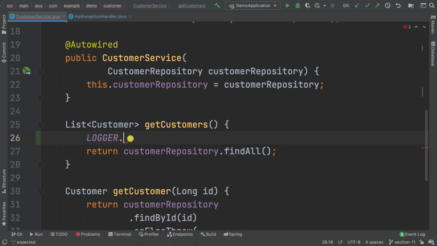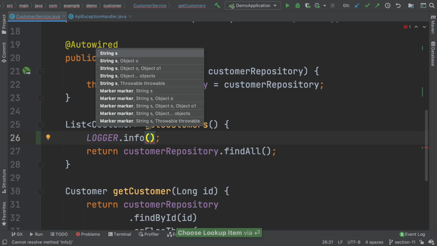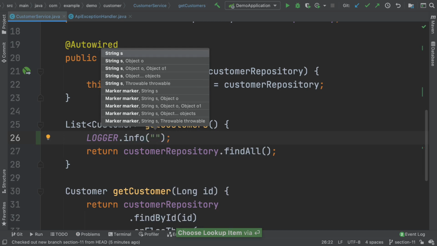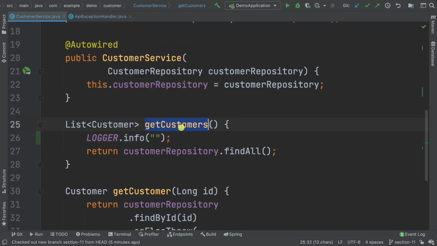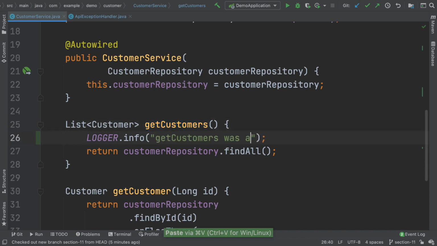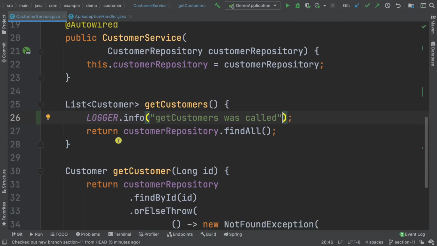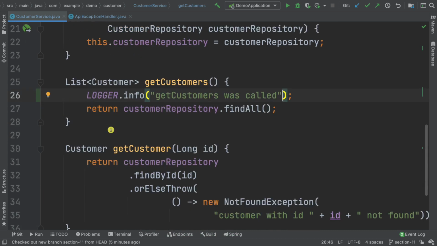So here, let's say logger.info, and then I'm going to say "get customer was called". Technically this logger doesn't give us much information, and I'm really just showing you how to use the logger, right?